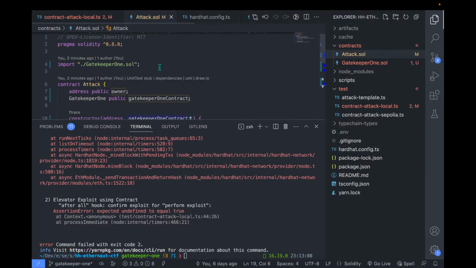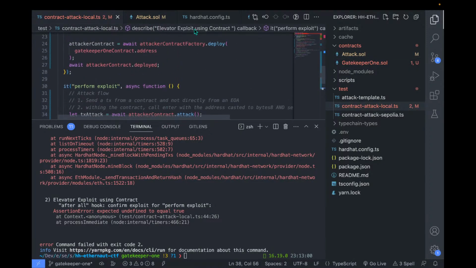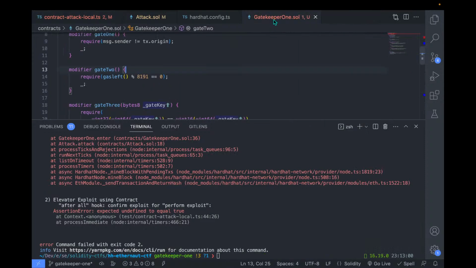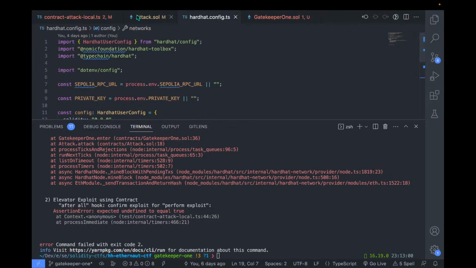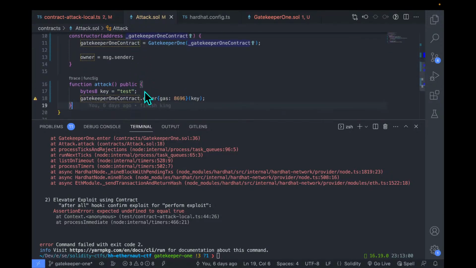So let me see. Whew. But this is basically what hacking is. You hit a wall, try to figure out something, try to pivot, and go from there. So let's see. 8696. How did I do this?